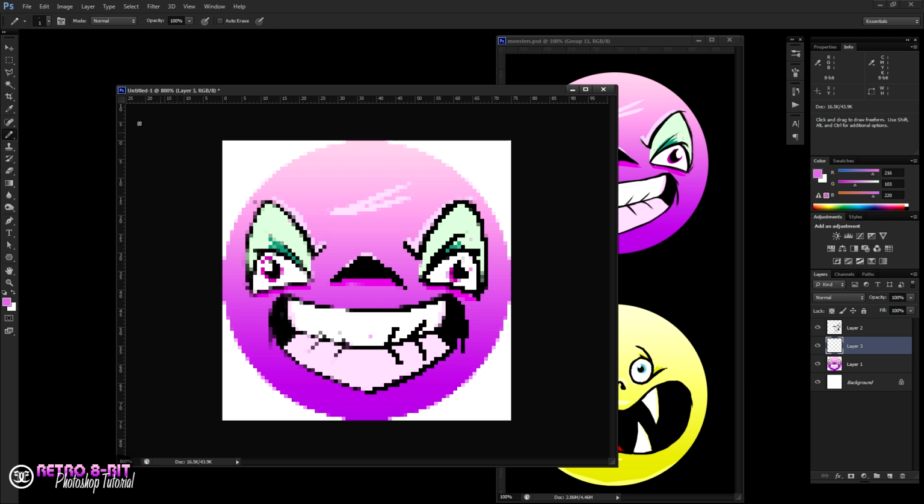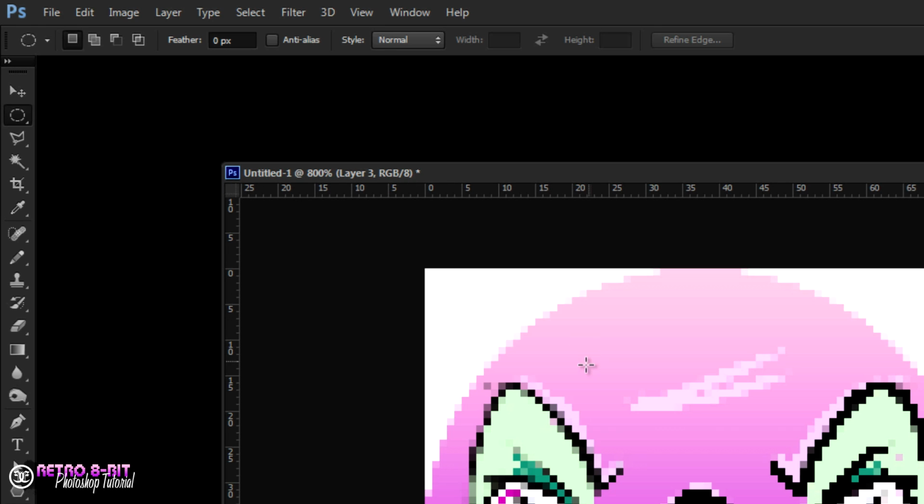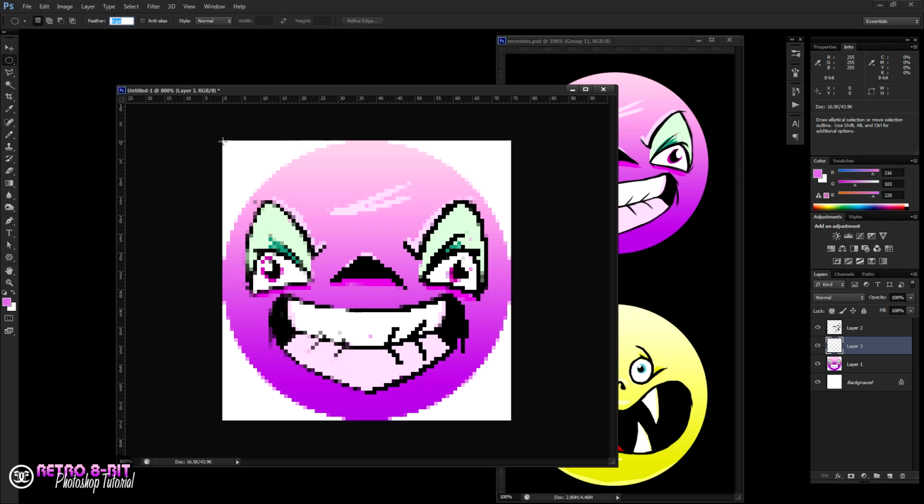So let's go ahead and create a circle selection, an elliptical selection, to keep drawing inside this monster face. So go up to your elliptical marquee tool, and up here at the top left, you want to have your tool set up the same way I do here. Very important that feather is 0. Make sure anti-alias is turned off, and style is normal, and you should be good. So I'm going to hold Shift, and from the upper left hand corner I'm just going to drag out a circle like so.